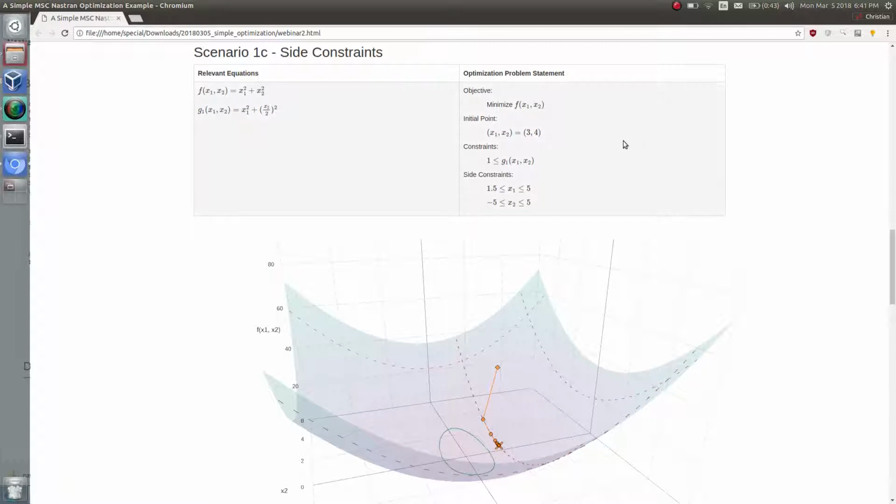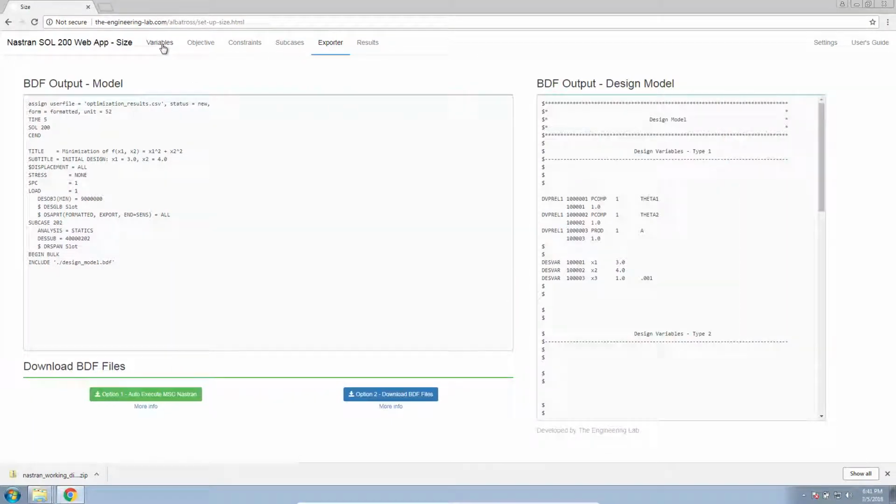Just a quick recap. Our optimization problem statement is essentially the same as before. We have the same objective function. We're starting at the same 3, 4. Same design constraint, but again, we are imposing limits on the design variables. So let's go ahead and start the process in the web app.